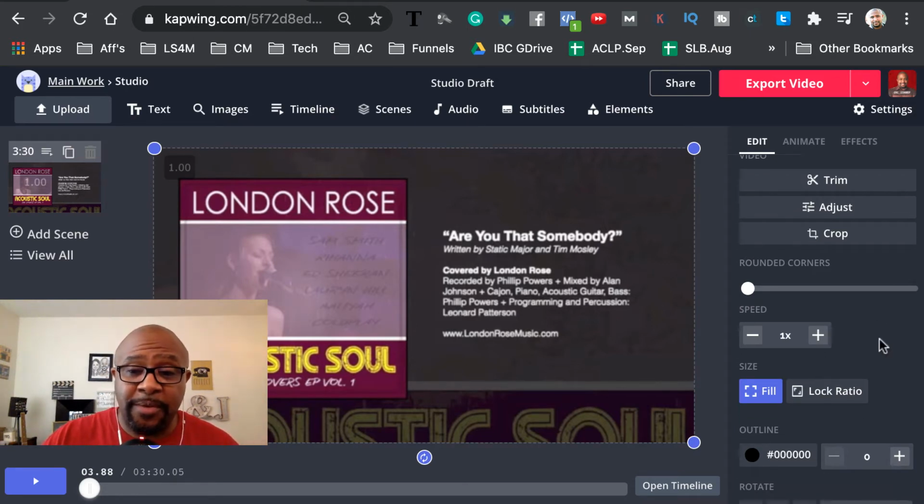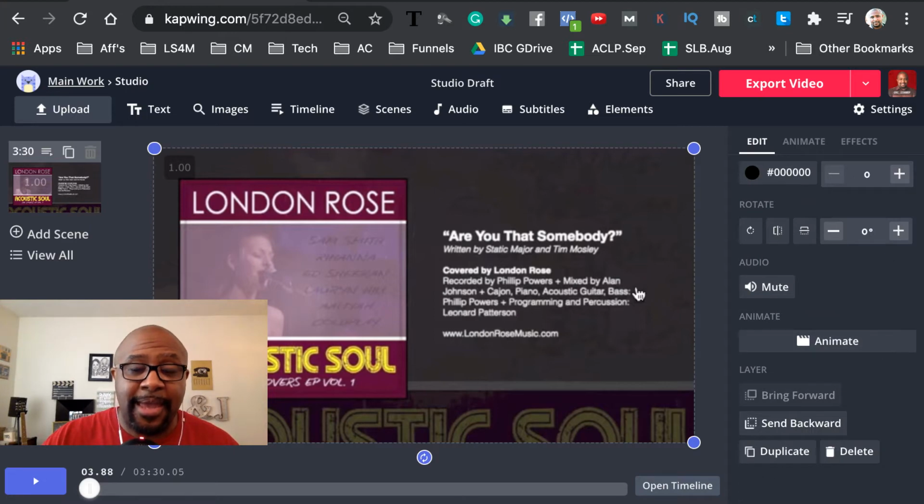I'm going to scroll down here on the right, and I've got the audio waveform and I've also got the audio from the video that I just pasted. So if I was going to use this, I would click on mute, because I only want one of the tracks playing.